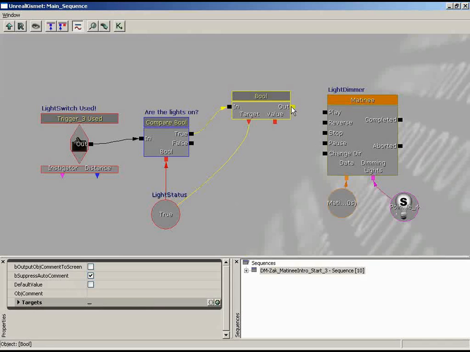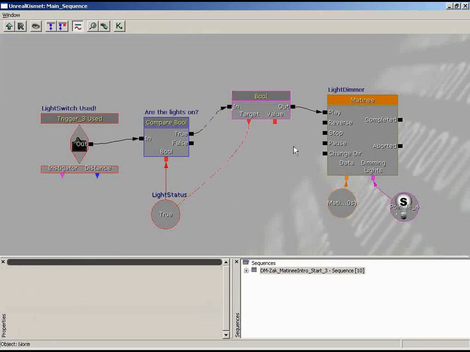Okay, so now let's take the output of that. So if the lights were on, we want to turn them off. So we'll connect this into play. And now we have turned the lights off, and then we have changed the state of the variable. So just as a test, I'm going to take false and plug this into reverse, and let's test this out.